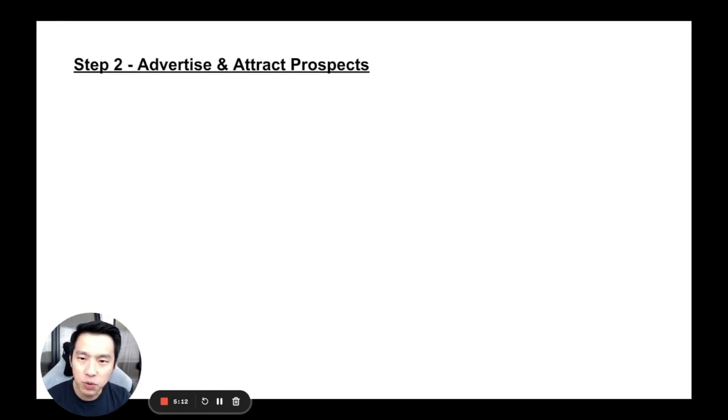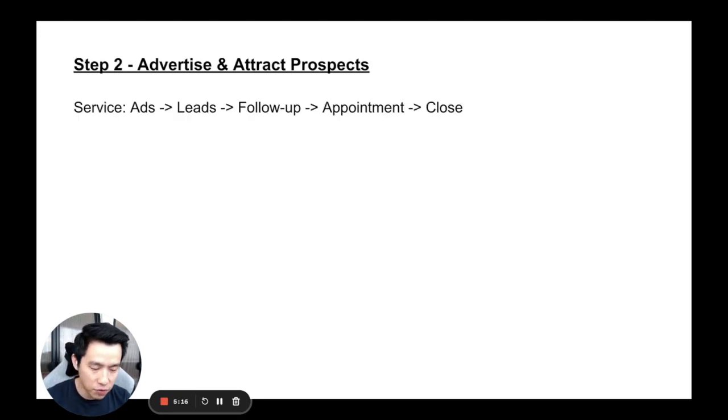So step two is when we start to advertise it. Now there are two workflows that I've seen across my years of running ads and also managing ads for other customers. If you are in a service business, this would be the general flow of your sales process: you run ads, you get leads, you follow up, you ask for an appointment, and you close.